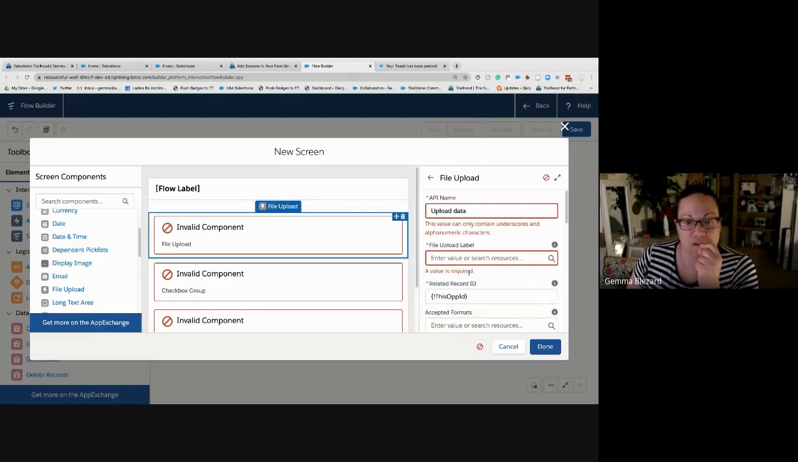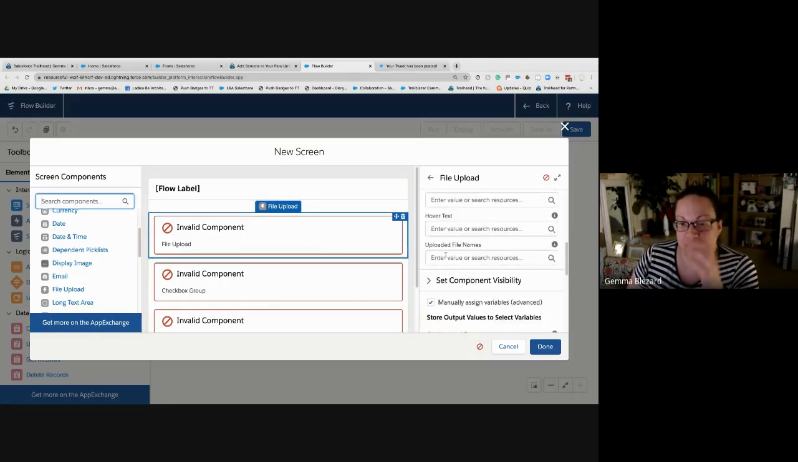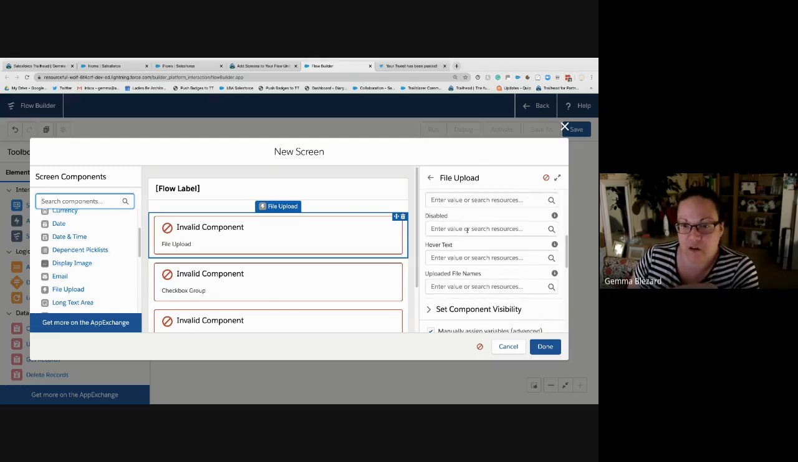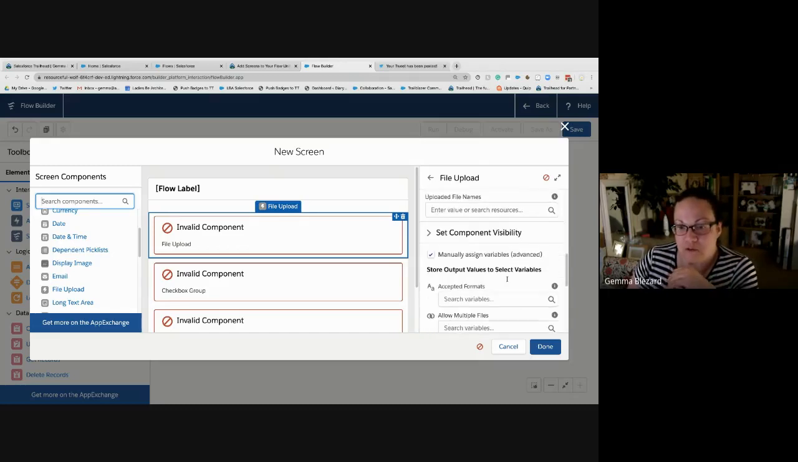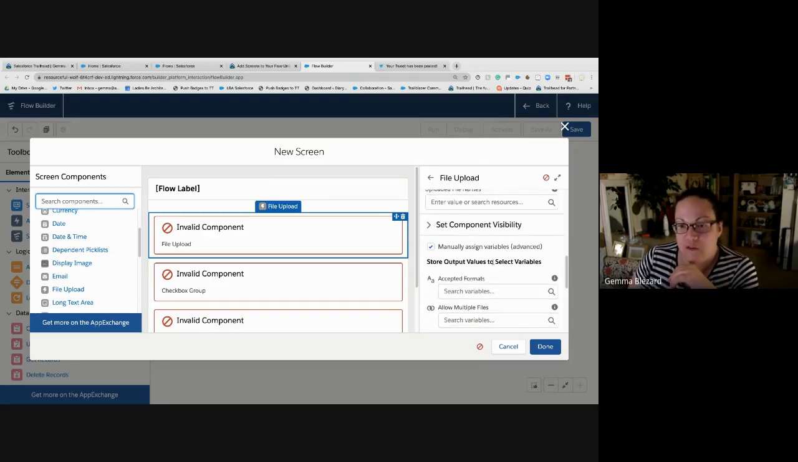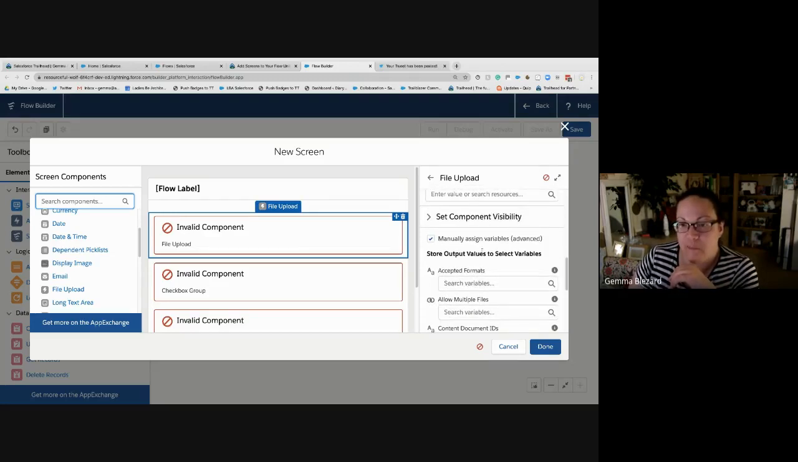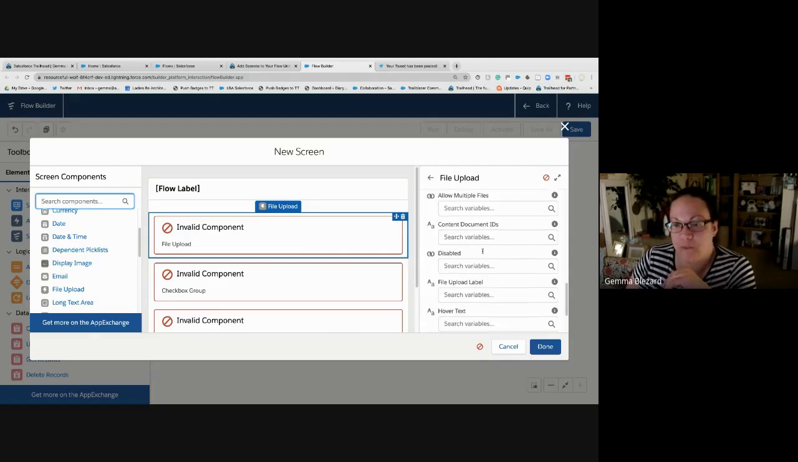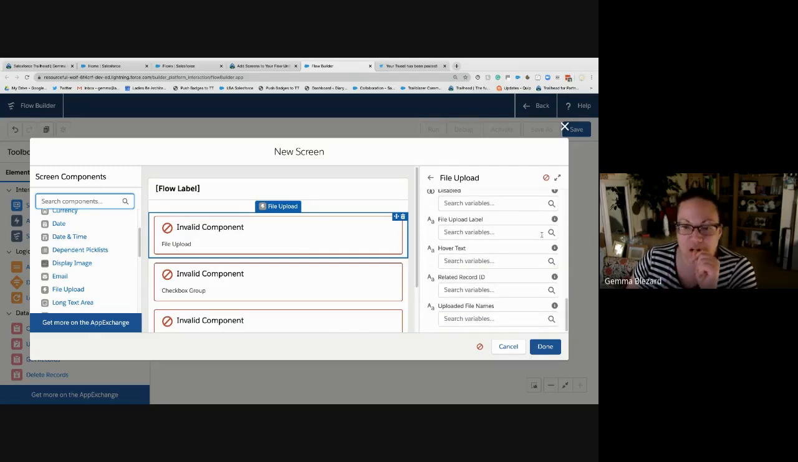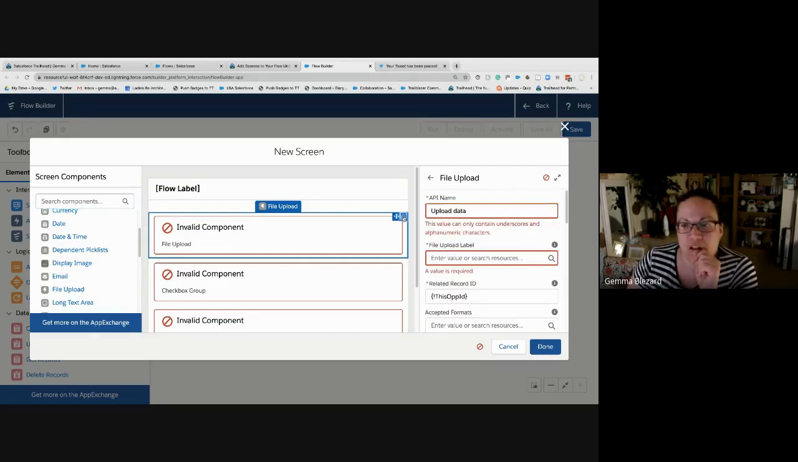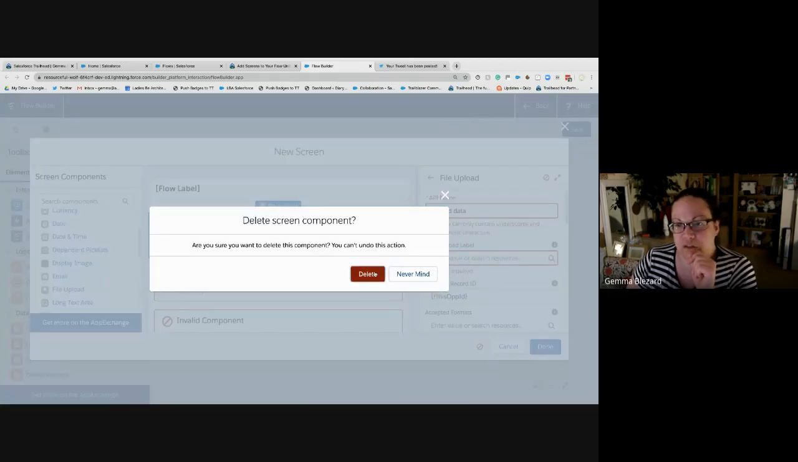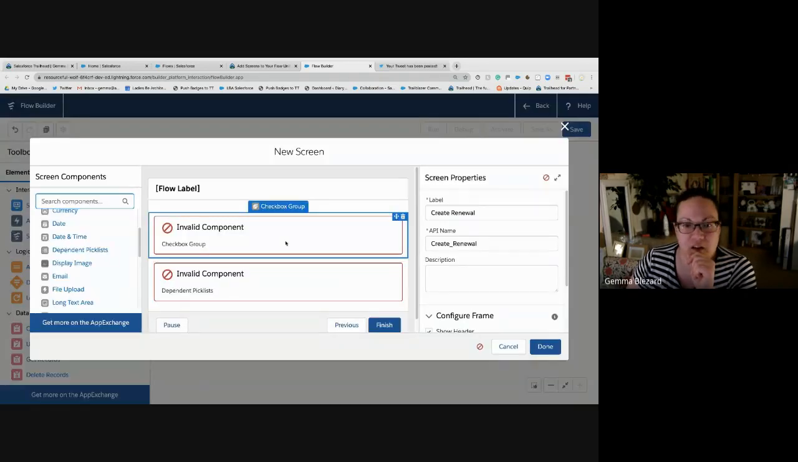Now, obviously, I'm just doing it as I go at the moment, but you can make it disabled or enabled. You can do hover text. You can do uploaded file names. You can store output values to select variables. Loads and loads of stuff you can do here. I do like this. This is very cool.